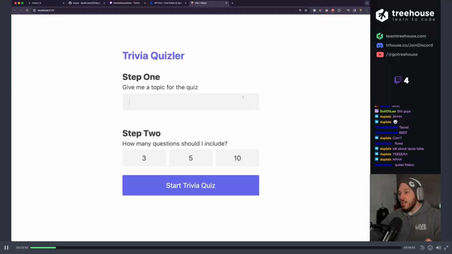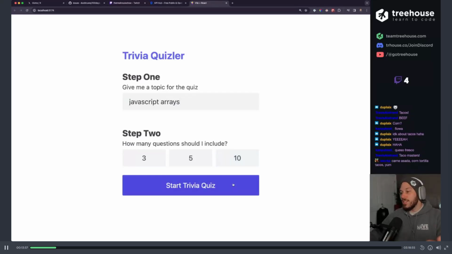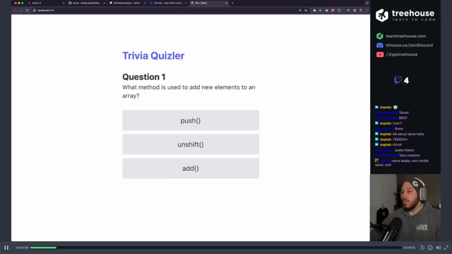But theoretically, you could pop in something like JavaScript arrays if you want to learn about JavaScript or you need some help. Hit 10, and you can study from this. This is really cool. You're just going to get 10 questions on whatever topic you want. So it's a really cool, kind of unique way to study. But as you see, when you hit 10, it takes a little while to generate. So a loading screen would be great for this.